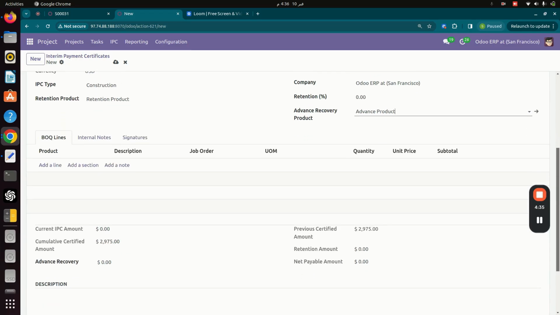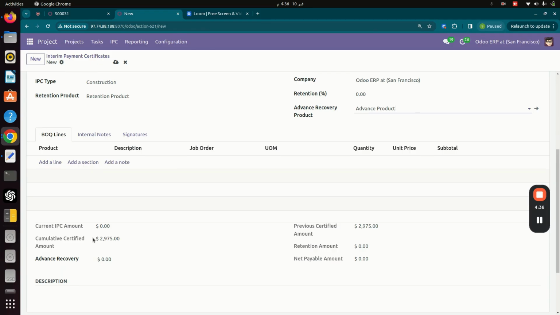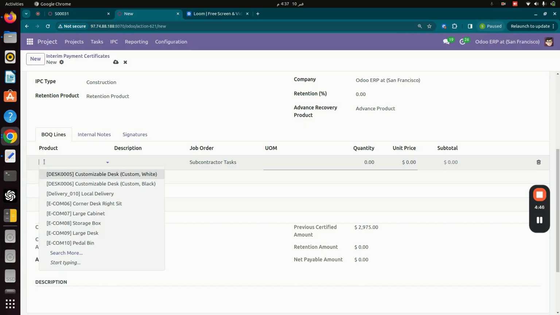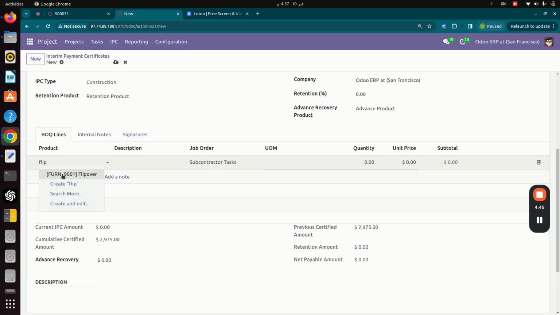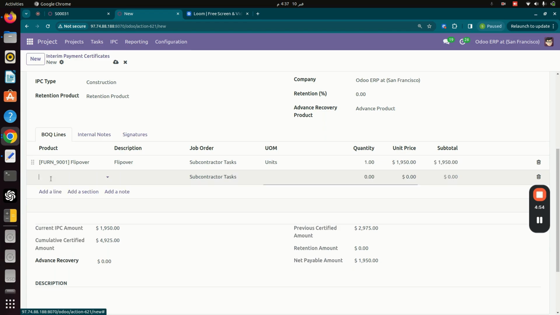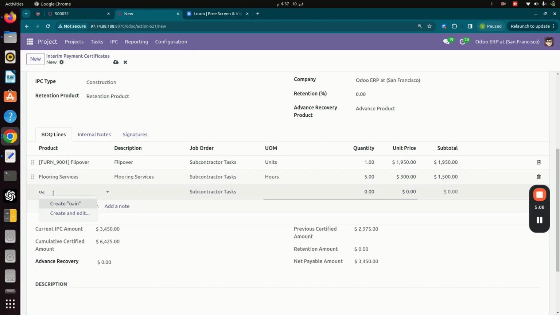Now when I select here, the cumulative certified amount is already visible. The previous IPC amount is there. Now when I add the other details, like here we have the flip over, we can add that. We can add the other work which is done, like flooring work. Five hours also done, so we can add it here and add the amount over there. Painting services, we can add here. We can add all the subcontracting work which is finished.